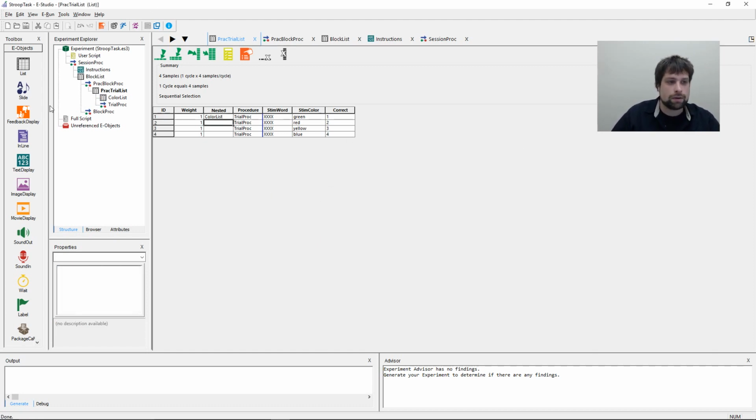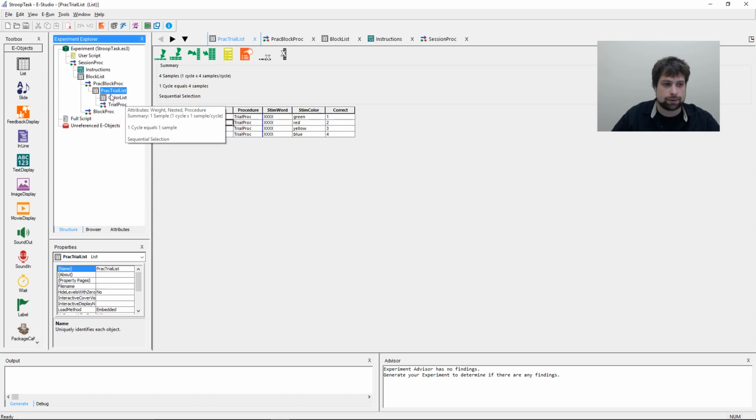Now if you look over in the Experiment Explorer, in the Structure tab, you're going to notice this is how nested lists are set up. You're going to see that I have my prac trial list in its normal location, but then between it and my procedure, this nested list called color list has put itself in here. This means that trial procedure can now access everything from both trial list and from color list when it's running in E-Prime.